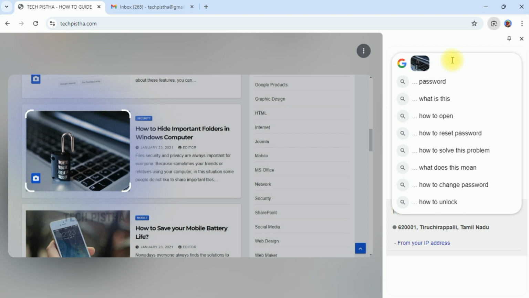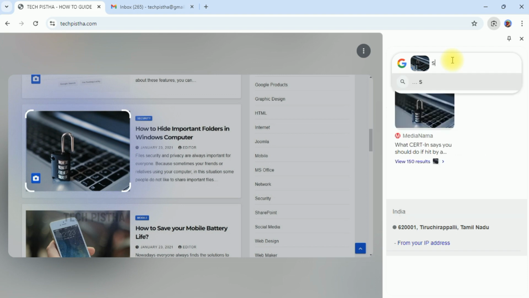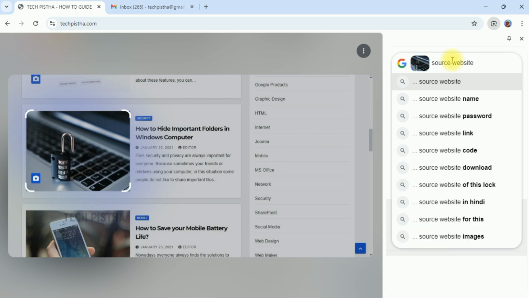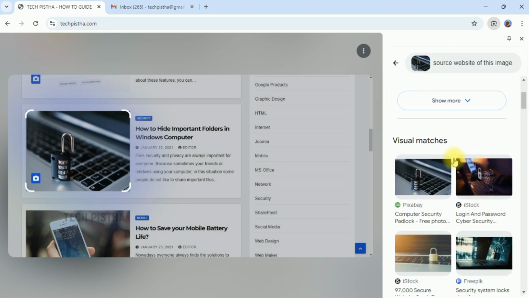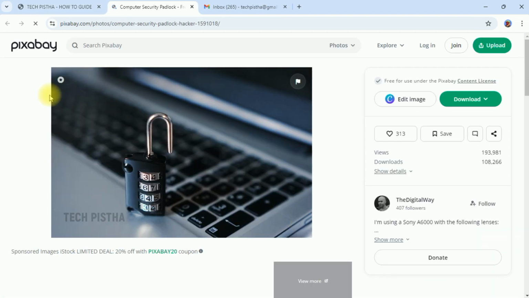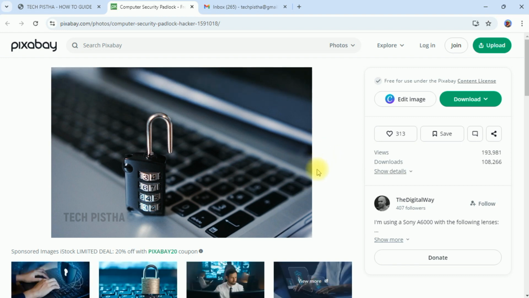I would like to get the information of the source website of this image. You can search here. You can click on this source image from the Pixabay website. I have used the free images from my site. So in this way you can get the information about the images by using the Google Lens feature.